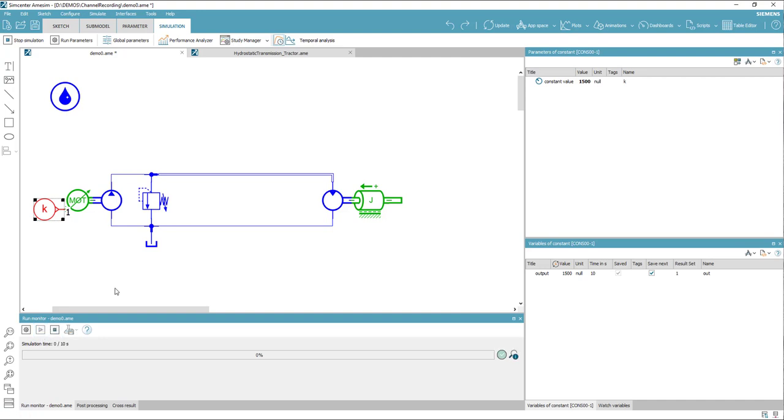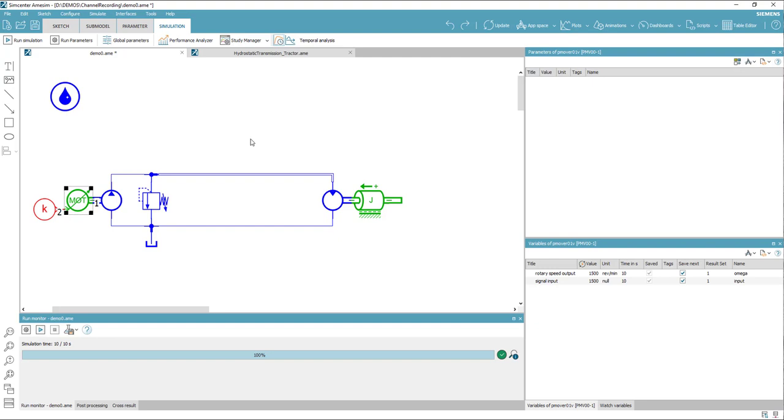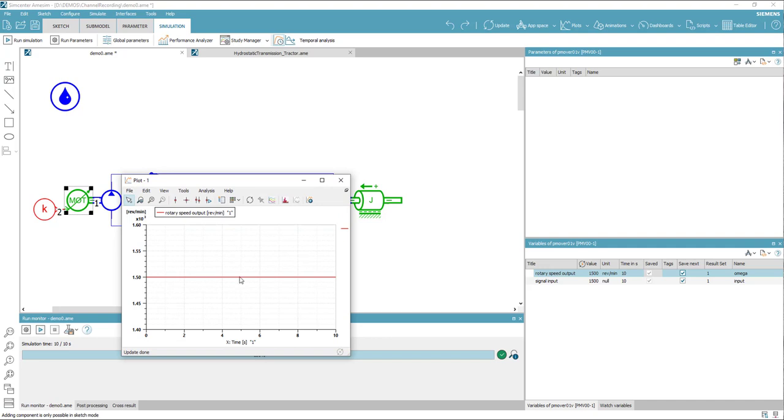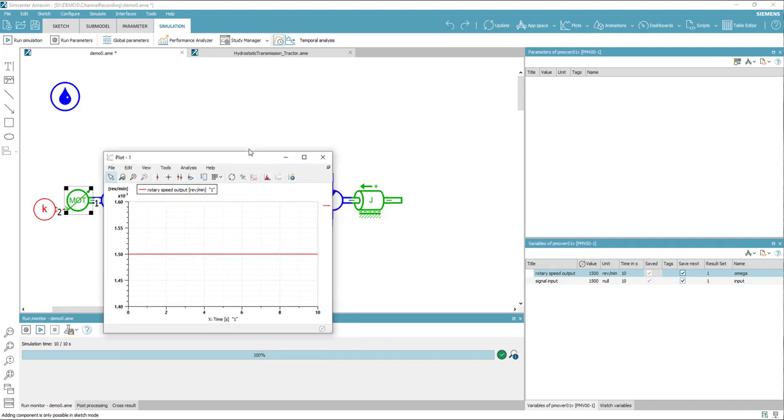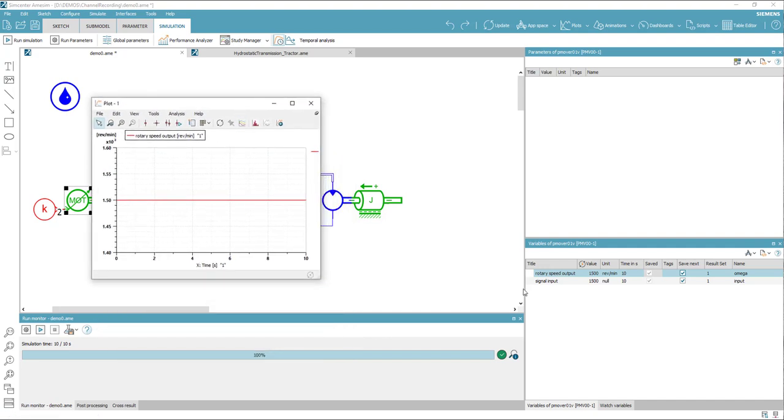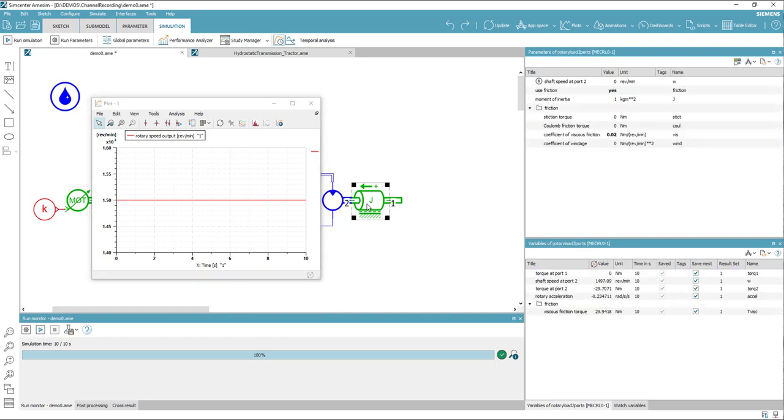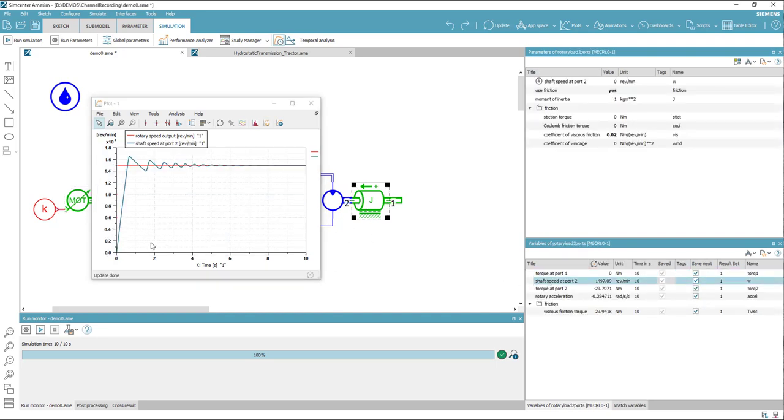Click the play button to run a simulation, and then I can look at the results. The results are displayed on the bottom right in the variables window. Now, in this case, my pump is rotating at a constant speed of 1500 RPM, which I can easily show by dragging that variable into my sketch window or the model window, and it will pop out a plot.